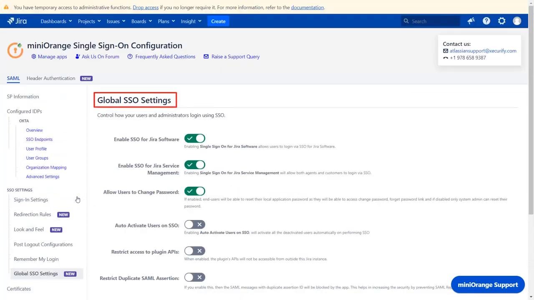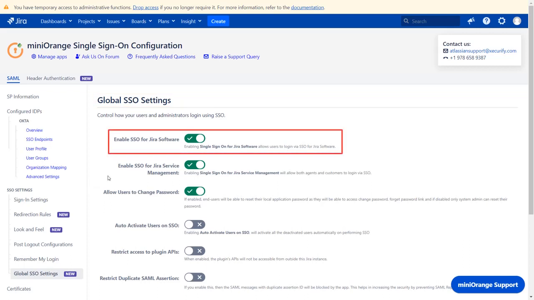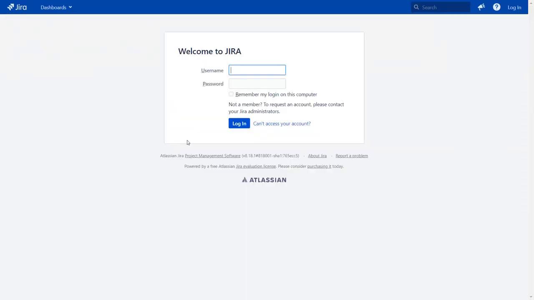The Global SSO Settings lets you configure how your users and administrators log in using SSO. You can enable or disable the SSO for all your Jira software users by using the Enable SSO for Jira software option. This button is enabled by default. Disable this button and save the changes. In the Jira login page, you can see that the SSO button is hidden.